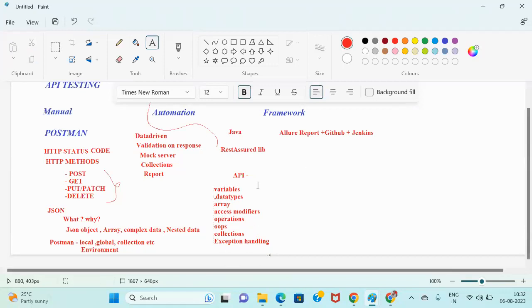It's good to have all this basic knowledge before jumping into automation. Yes, we should have core Java knowledge. If you cover this much, that is enough.